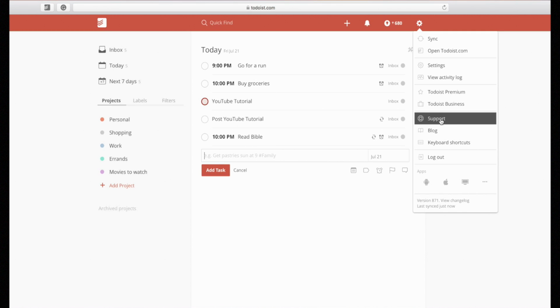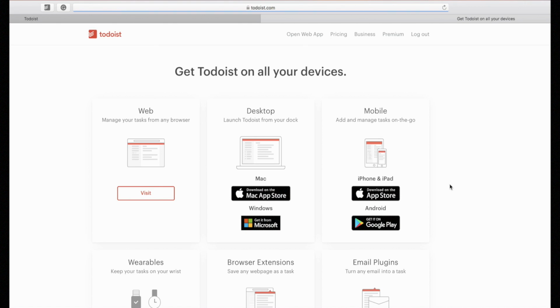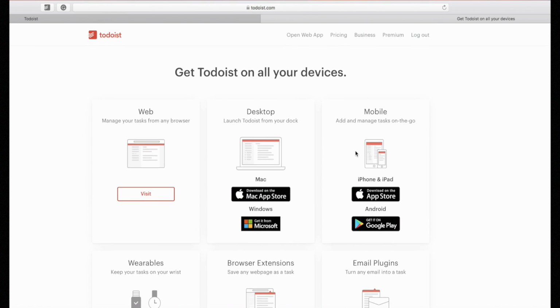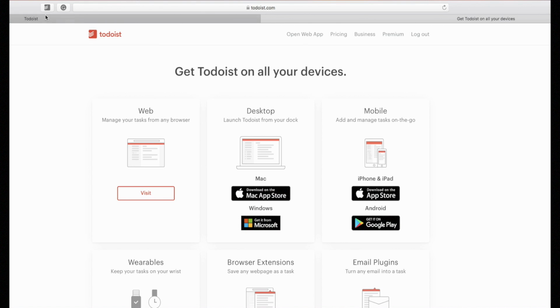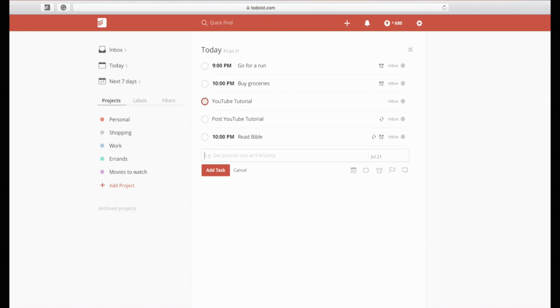So if you ever have a problem with the program or whatever, just give those folks an email, and they will resolve that issue. Also, there's the Todoist blog here, and keyboard shortcuts in case you want to know what the shortcuts are. And then, of course, it tells you what different devices it's available on. Okay, so there you have it, Todoist in a nutshell.